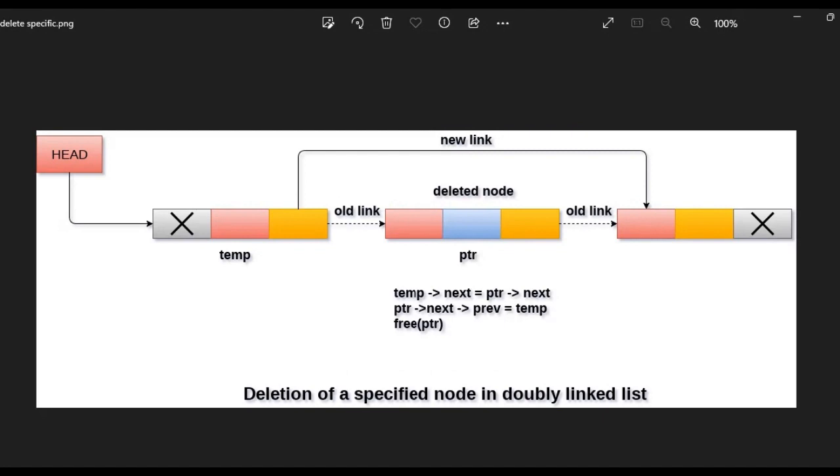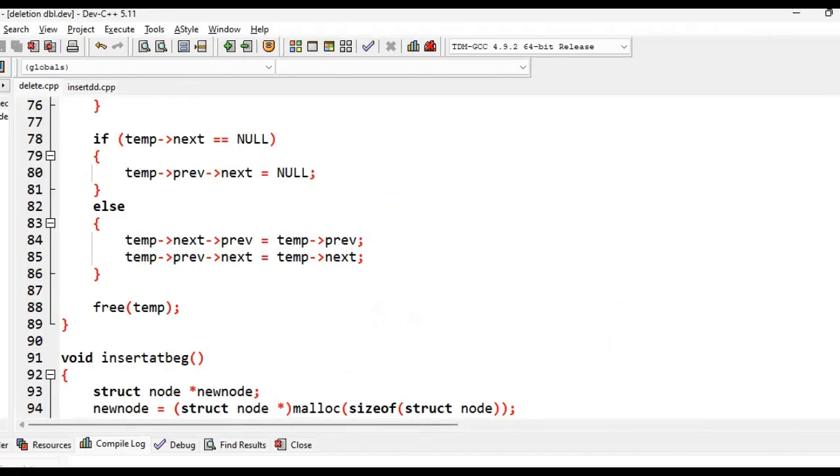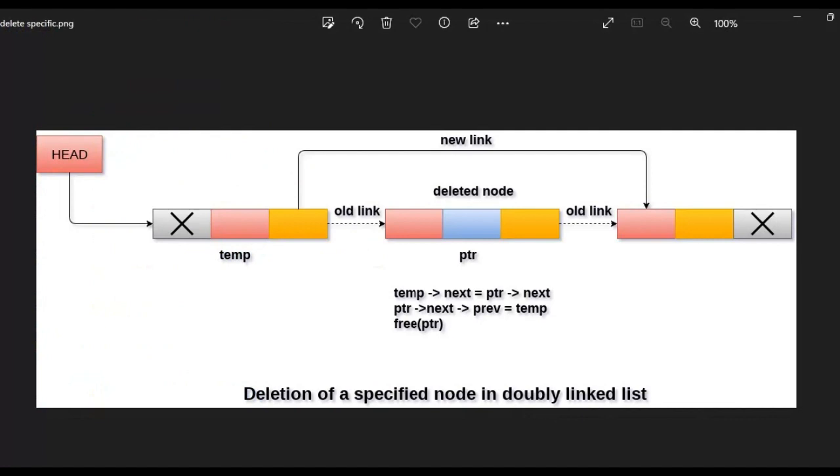Okay, consider this PTR as temp. Okay, listen to my audio. Consider this PTR as temp. If you consider this PTR as temp, what you do? PTR's previous next should be connected to this PTR's next, right? So let me explain you the code. Okay, PTR, sorry, that is temp. Okay, temp we are considering.